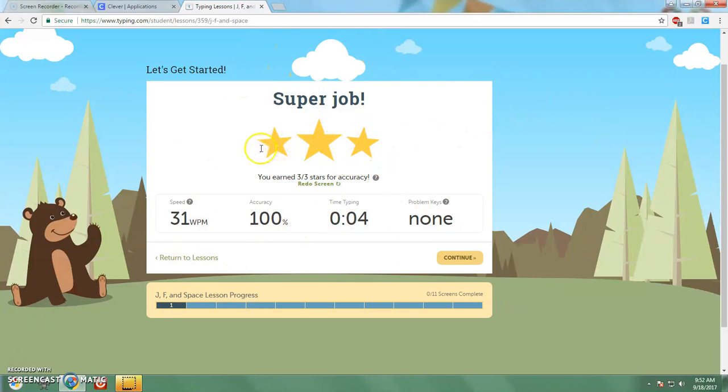After that, it shows me that I've gotten 3 stars. Now, if I made a lot of mistakes and I want to redo it, I can click here and go back and redo it and try it again. This tells me my speed of how many words per minute I typed, and this tells me how accurate I typed and for how long.